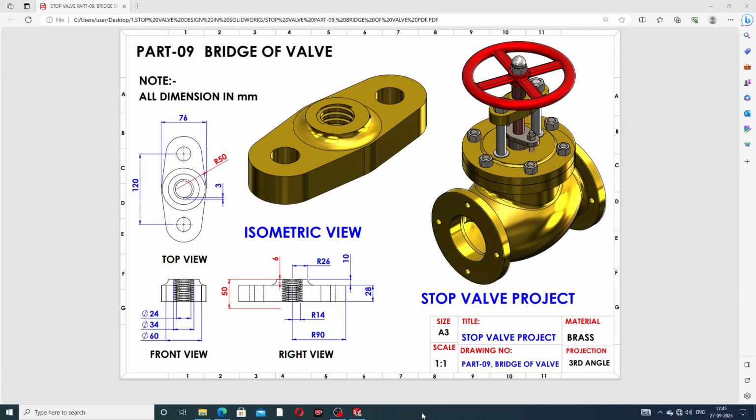This is a bridge of valve. Okay, and this part is a bridge of valve, and this body is drawn here, and this is an isometric view, and 3D drafting is also available here, and this is a front view, and this is right view, and this is a top view. Okay, all dimensions in millimeter.